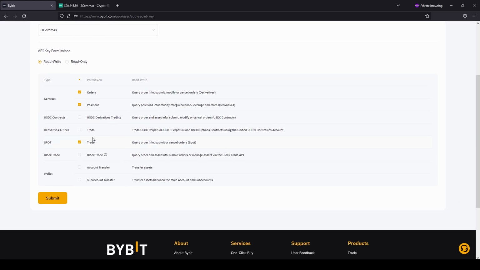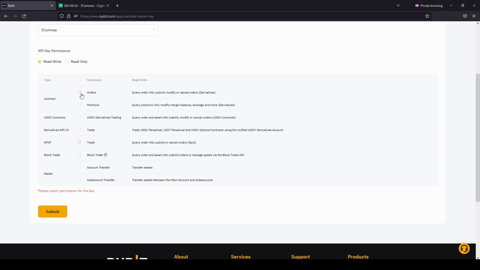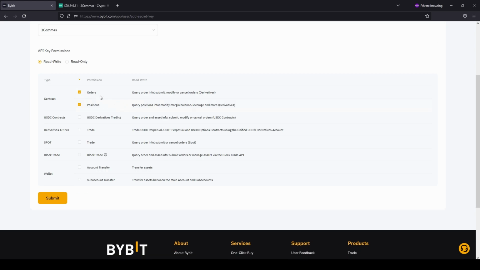If you want to trade only on spot, then you can just choose or check this section in spot or vice versa. If you just want to use futures, just check these on this section, but I want both, so I'm gonna check both, then submit.